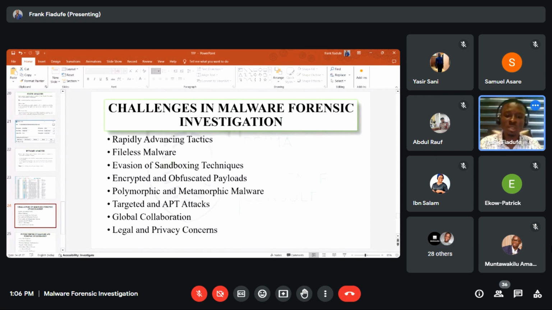Targeted and APT attacks. These are attacks that we have to pay attention to. APT stands for advanced persistent threats. Before they come to you, these attacks are targeted, so they investigate you. I was telling some of our clients the last time we were giving an education to them that before somebody attacks you, the person can spend a month, a year, or even more on you just to find a loophole before they attack. So if it is a targeted attack, it becomes difficult to escape from it. That's why targeted and APT attacks are challenges in the malware forensics investigation field.